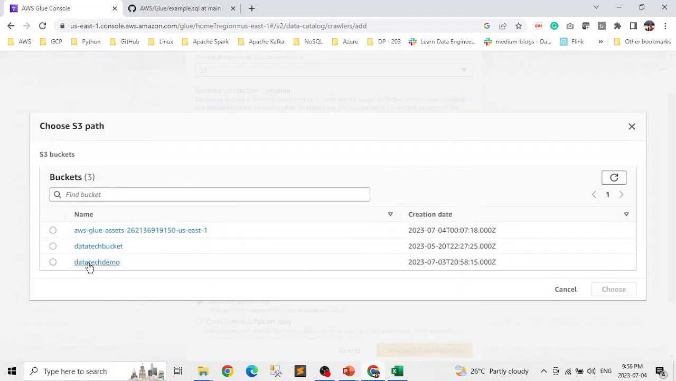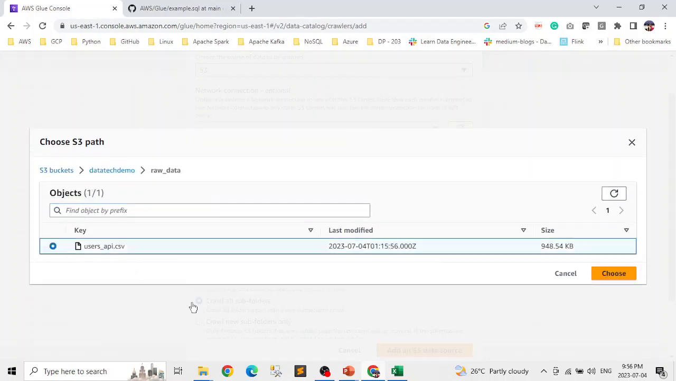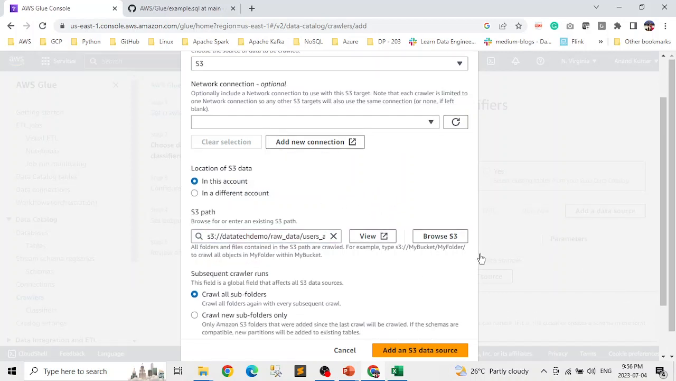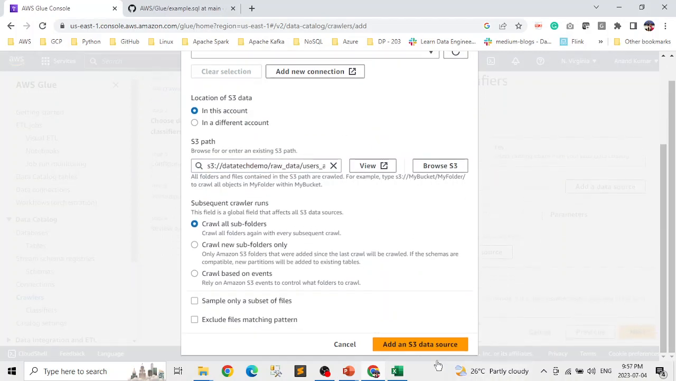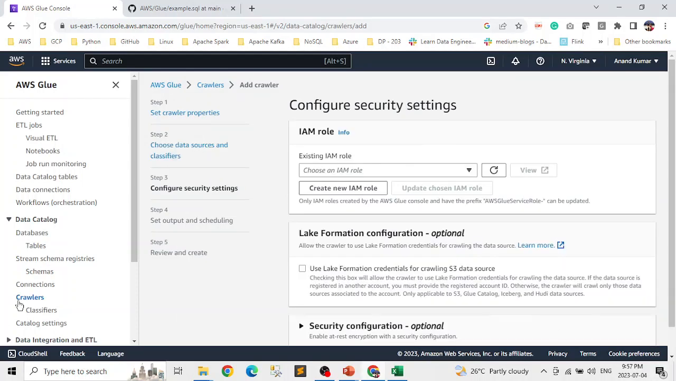I hope this is the one. Yeah, I guess this is the one. We go into raw data, select this, and choose. So we select the S3 folder, and then we click on add an S3 data source. Okay, we click next. The next thing is we need to select a role.